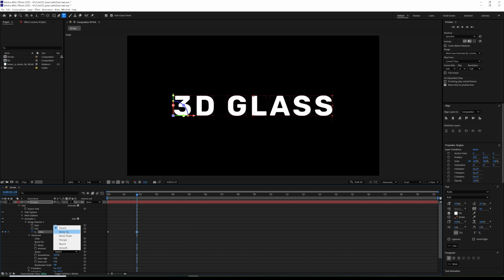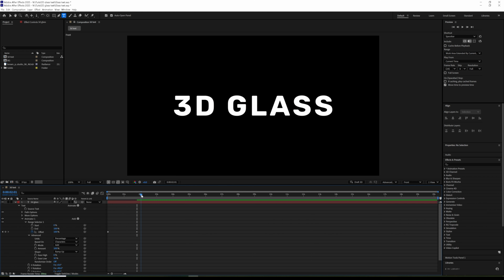Drop down advanced, change shape to ramp up, ease low to 50%, and let's make a preview. This is how the animation is going to look like.